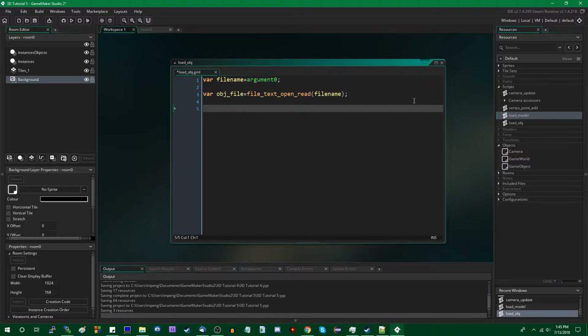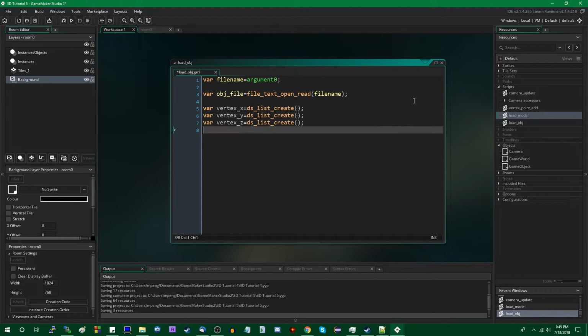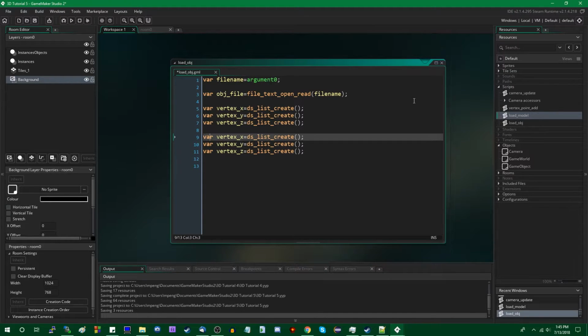So I will create 3 DS lists. Var vertex x equals DS list create, and the same for Y and Z. And then I will create 3 more DS lists, and this one will take the normals, points x, y, and z, normal vectors.